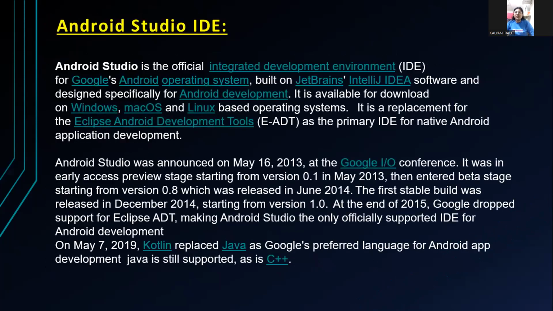Android Studio IDE is the integrated development environment for the Android operating system, built on JetBrains' IntelliJ IDEA software and designed specially for Android development. It is available on Windows, Mac OS, and Linux-based operating systems. It replaced the Eclipse Android development tools, which are not used nowadays. Android Studio was announced on May 16, 2013.